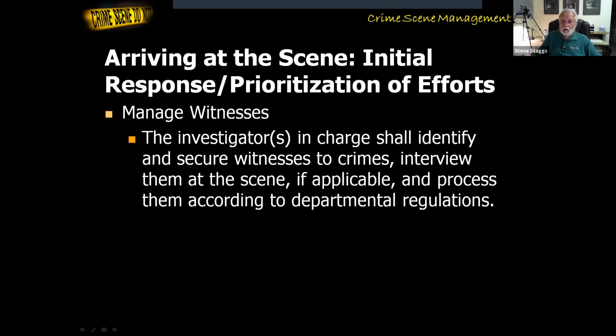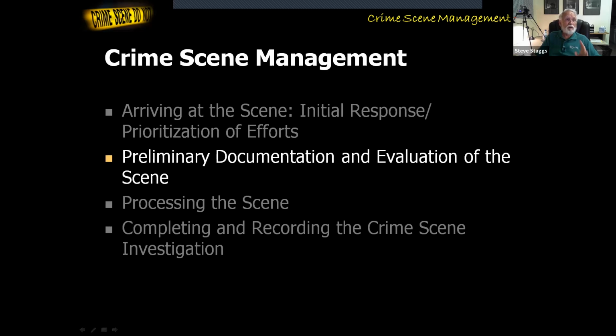And then they are also going to need to manage witnesses. They may be the ones that do the interviews, or if there's more than one detective, sometimes the detective will do the interviews. But then that all has to be taken care of as well. So that's the first of the 4 phases. All right, so that's done by the responding officers quite typically.